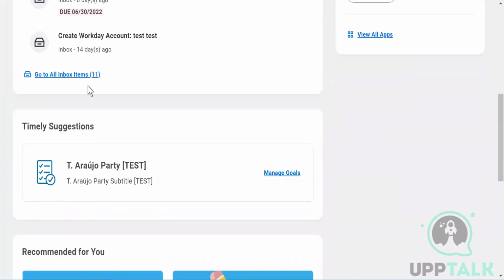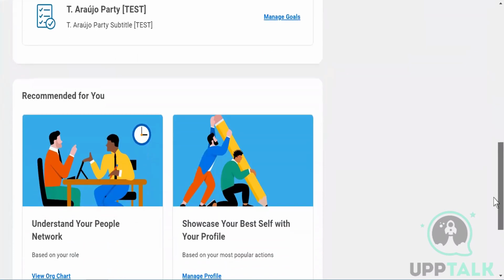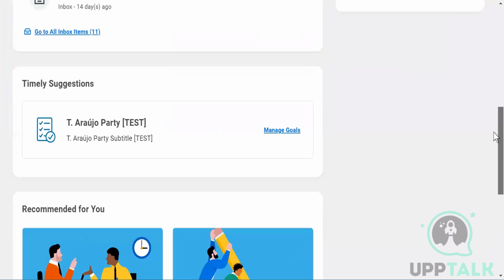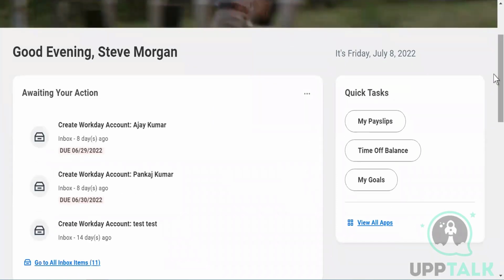Right, so you see this, go to your inbox. In this case, any suggestions or recommendations that come to you, like how you want to see people or anything, that is how exactly it would be. And these are the things which your security administrator will set up on your profile. Then you have this option which says quick tasks, right?